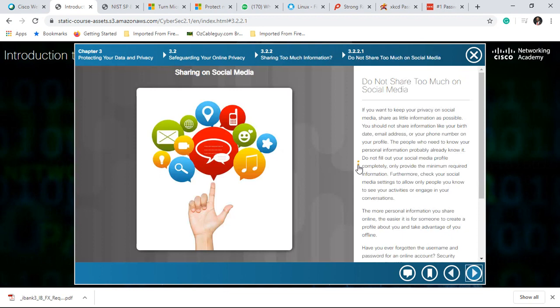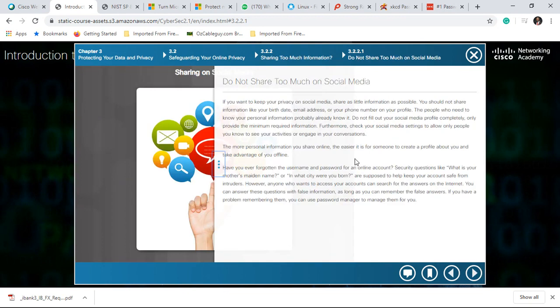Okay. So the last aspect I want us to look at today is social media. A very strong one: do not share too much information on social media. If you want to keep your privacy on social media, share as little information as possible. You should not share information like your birth date, your email address, or your phone number on your profile. People who need to know your personal information probably already know you, so they will not need to use Facebook to get that. So do not fill out your social media profile completely. Only provide the minimum required information.